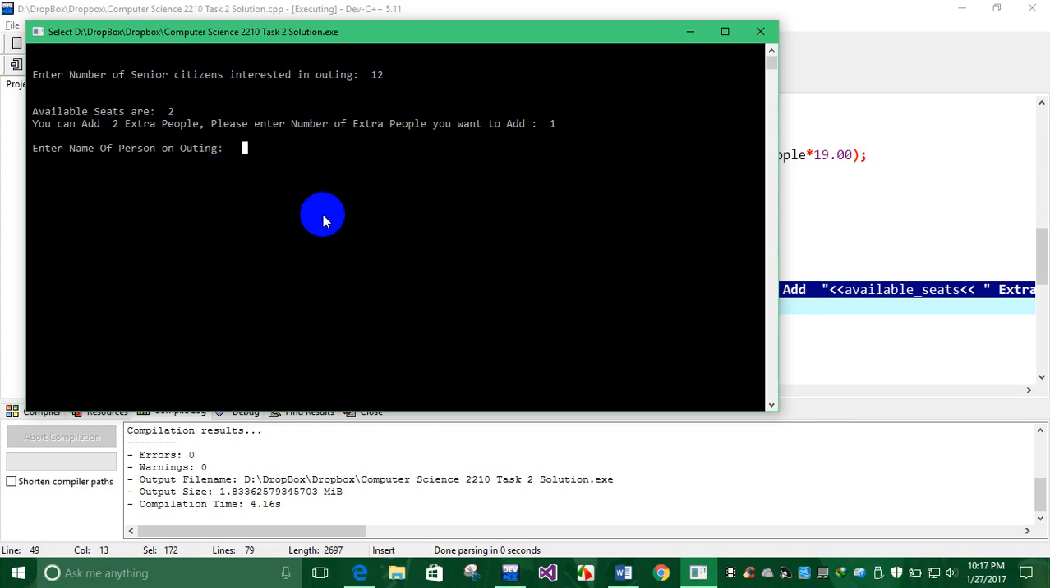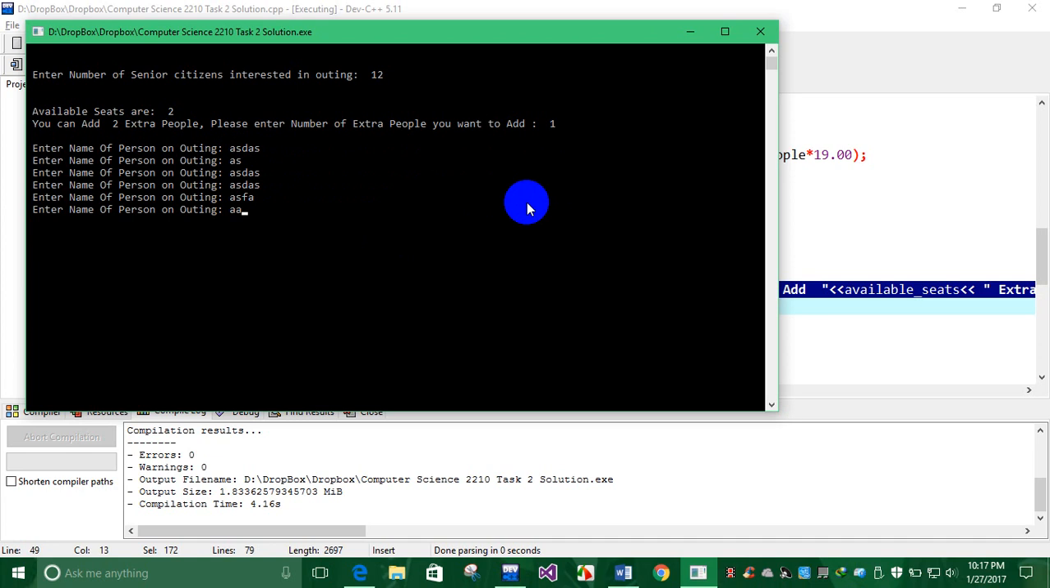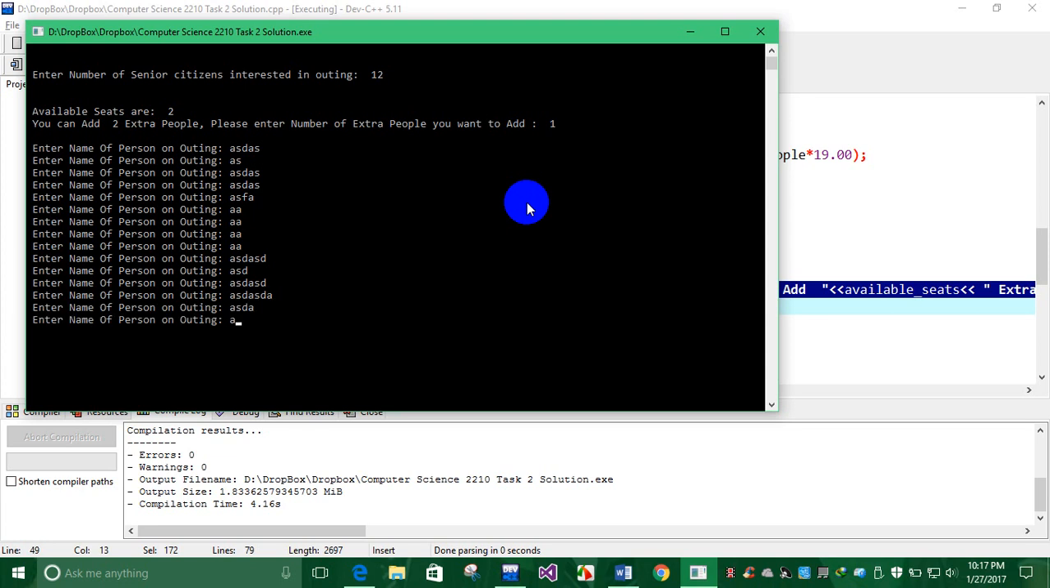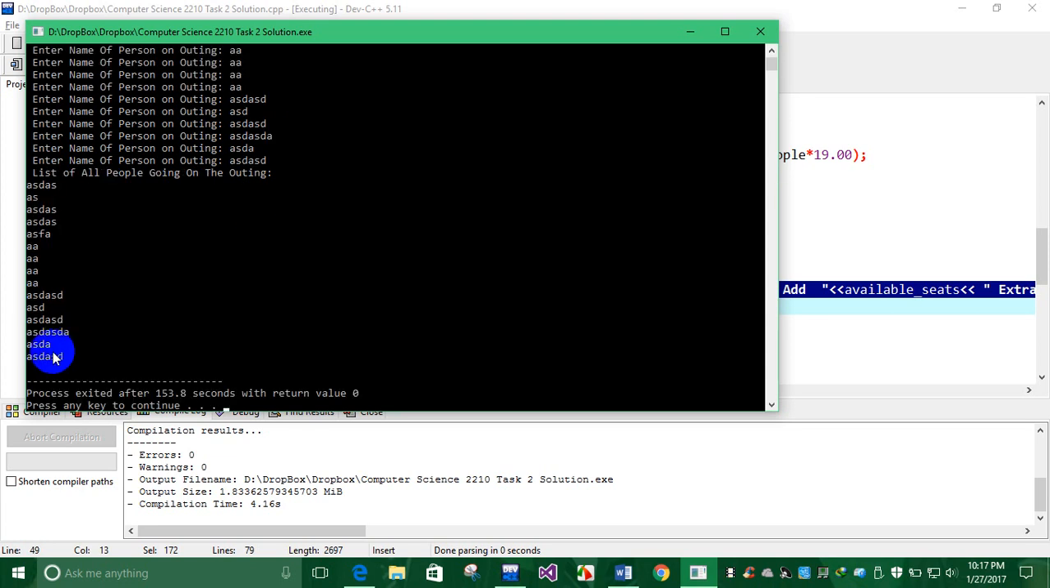So I'll be entering some random names, because it is getting lengthy. The loop will be executed how many times? 15 times. You can count it. I am sure that it is working fine. Okay, this is 1, 2, 3, 4, 5, 6, 7, 8, 9, 10, 11, 12, 13, 14, and 15. Perfect. So the list of all people going on the outing is right in front of you.